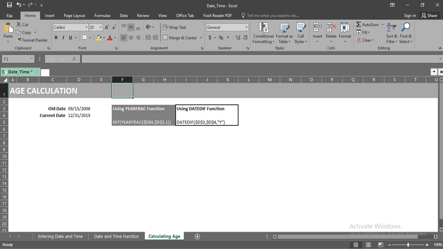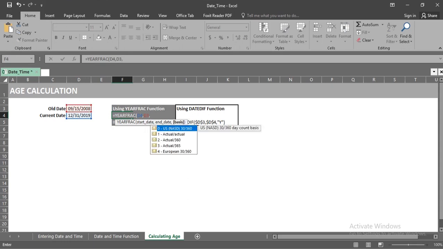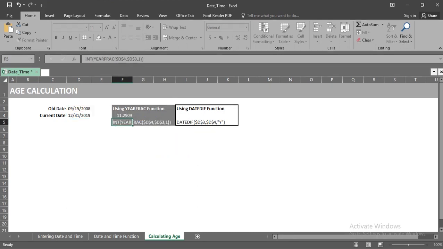In cell F4, type YEARFRAC. In the first argument, link cell D4, which is the current date, and in the second argument, link cell D3, which is the date of the subprime mortgage crisis, as the end date. For the third argument, select basis as 1, which is actual to actual. Then the value will be displayed in decimal format.